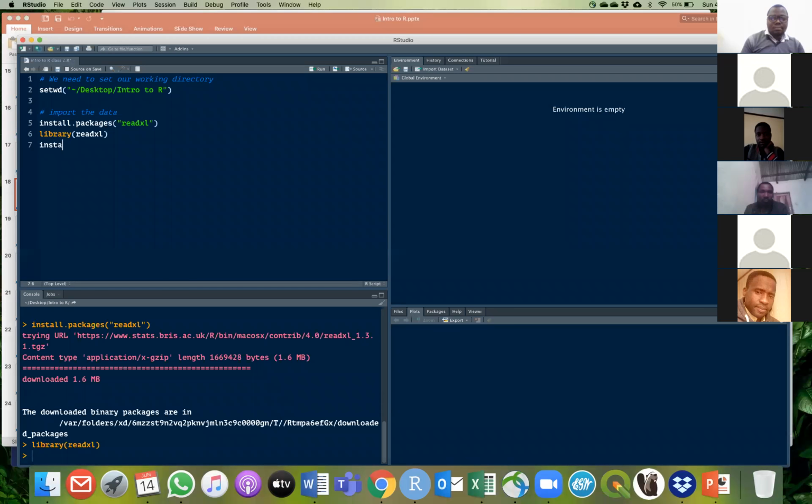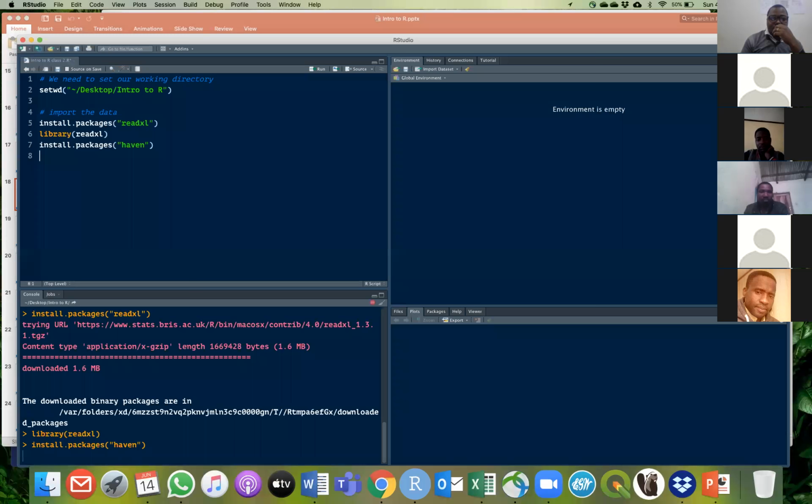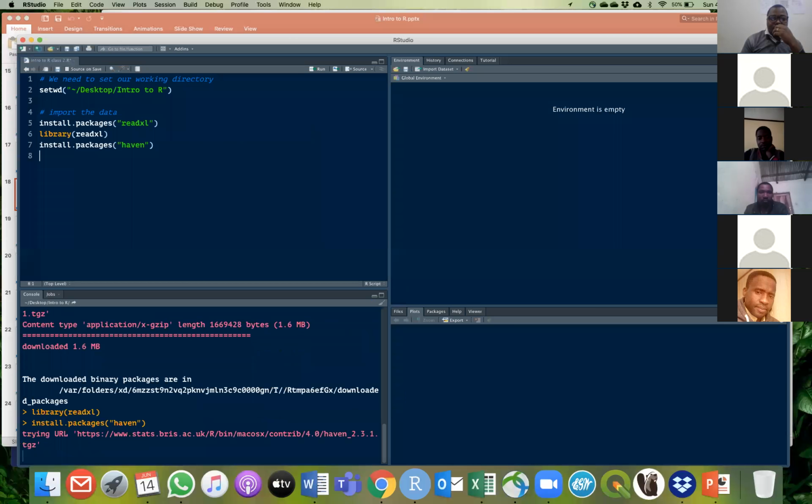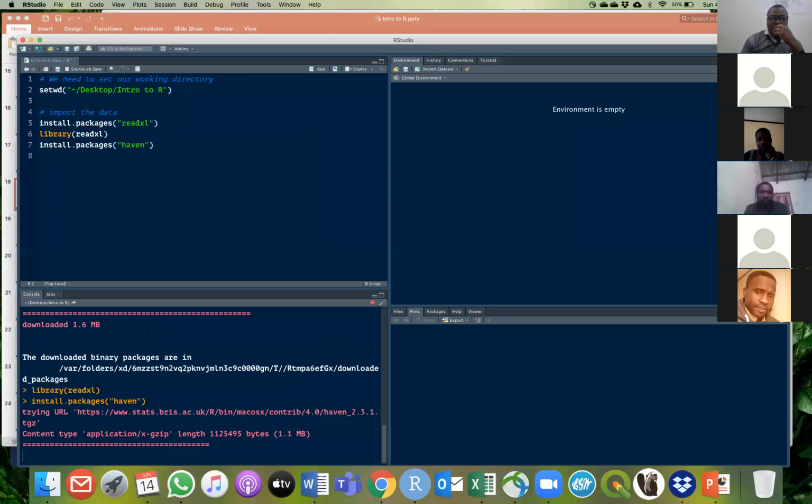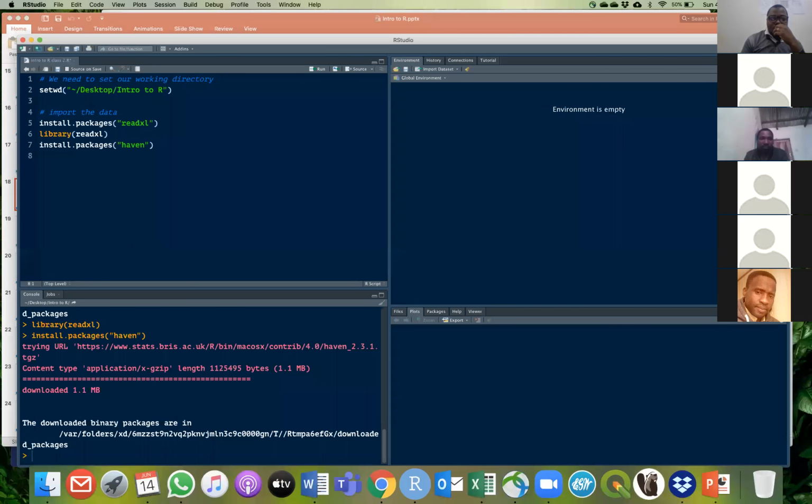Similarly, we will need to install a package called haven, because we saw that when we want to import data from SPSS or other formats other than the R format, you have to call a package. So in this context, we saw that haven is needed. If I click that one, then I run, you find that it will also run down there. And then I have to call this package again to be in my system.